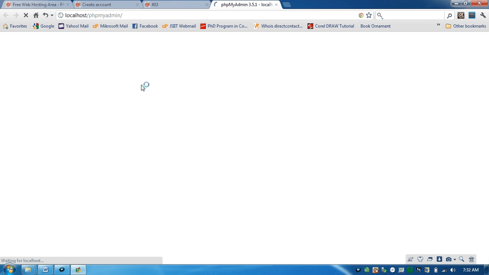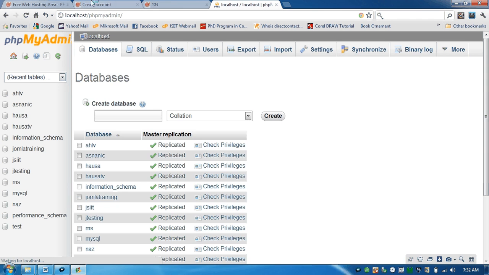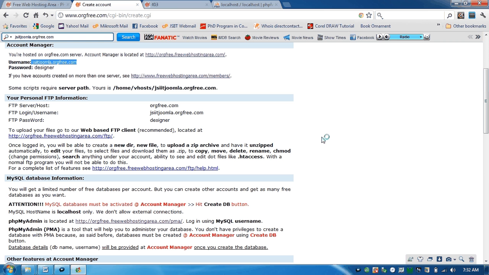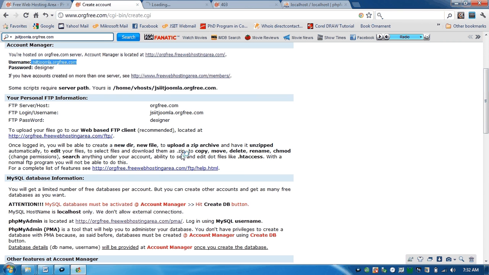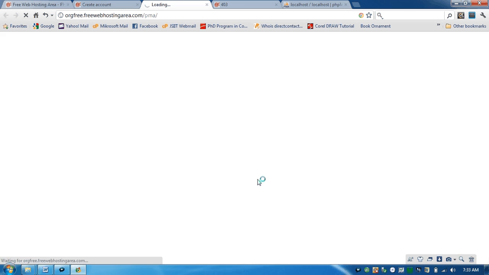So you have to create another database at the web hosting. So we are now going to the control panel, which is here. Let's open it in a new tab also. This is the control panel. So we're going to enter the name, and the password is designer. Login. Okay. Which one? I'm sorry.